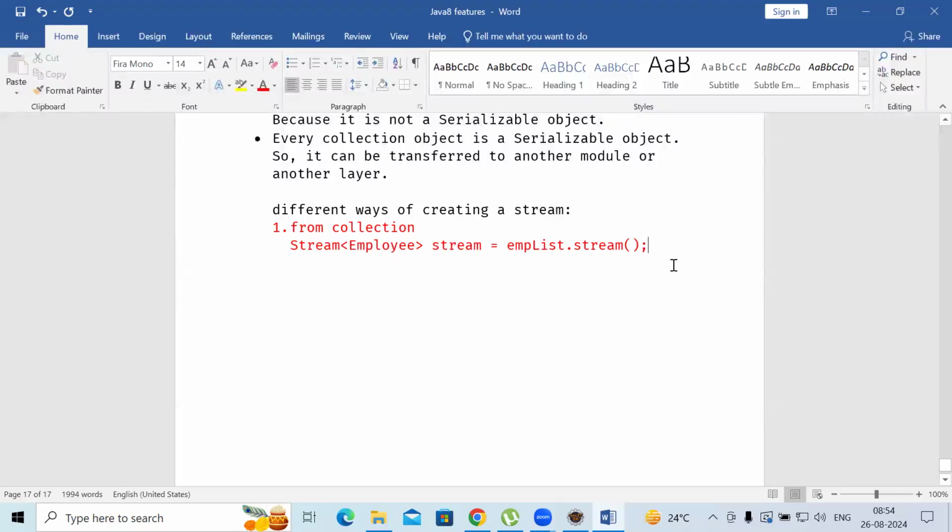Anyhow, I'm only creating the stream here. Each stream has a data type. No, it is not data type. It is called type parameter. Generic type. This is called type parameter. It is called generic type. We don't call it a data type. We call it a type parameter.